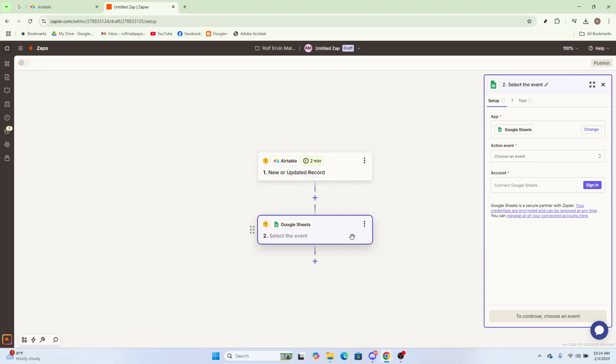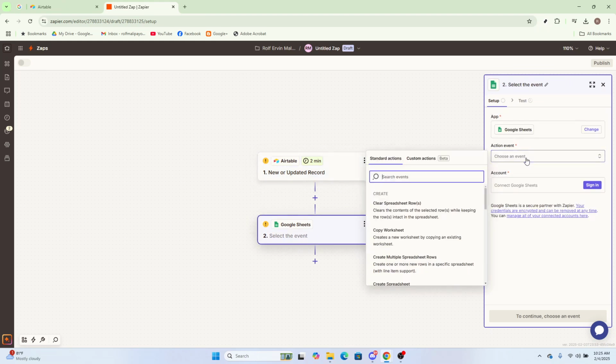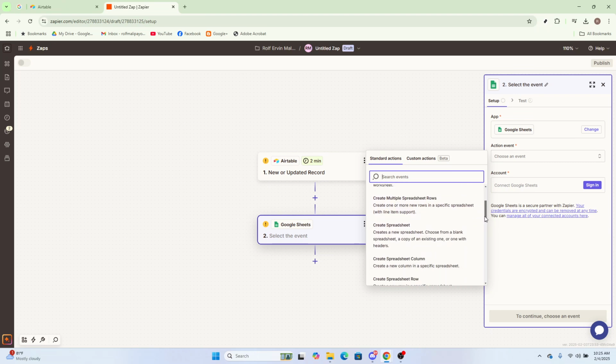Lastly, move on to Google's Action Event Setup. Similar to Airtable, you'll select an option that best suits what you want to achieve on the Google Sheets side when new data lands. Once you finalize these choices, your Zap will be good to go.